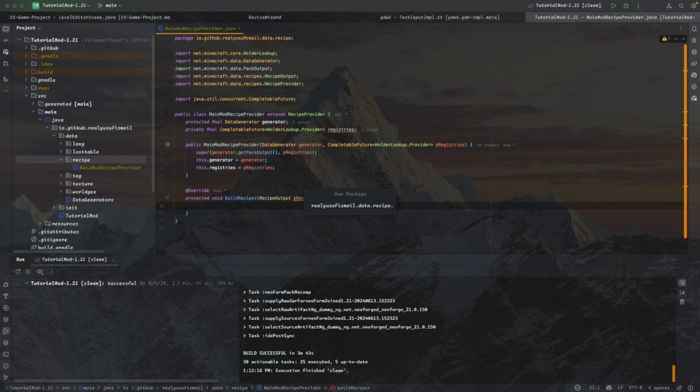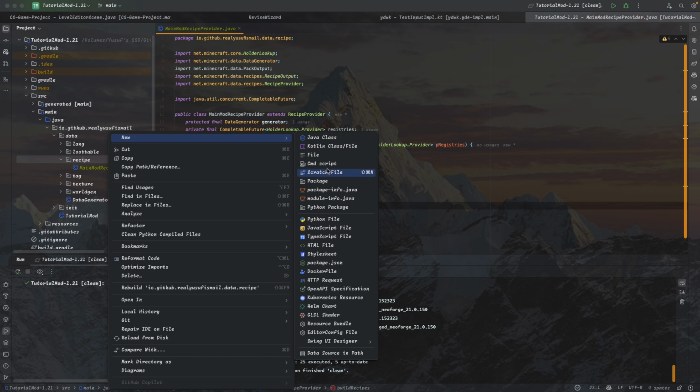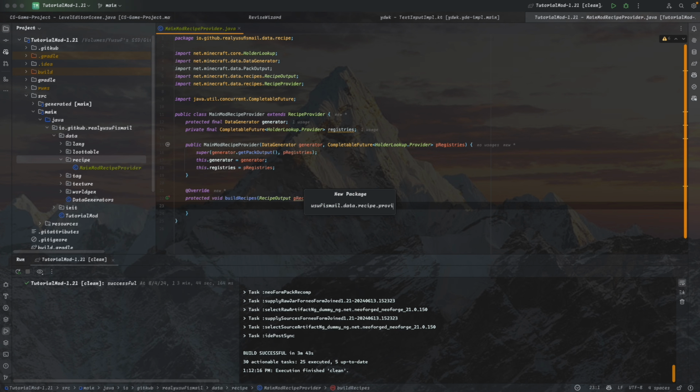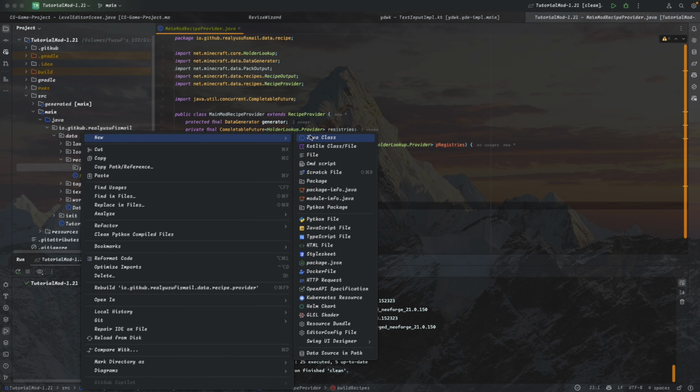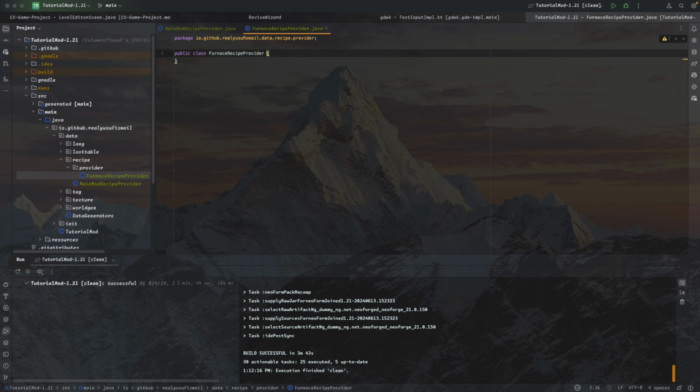Alright, so for the build recipes, we just want to head over to our recipe folder. I'm going to create a folder called provider. So inside recipe, we're going to create a folder called provider, and then within provider, we want to create a class called FurnaceRecipeProvider, and also create another class called NormalCraftingRecipeProvider.